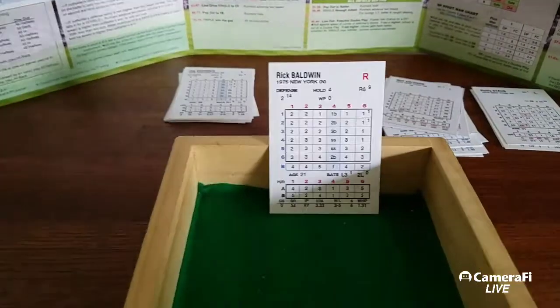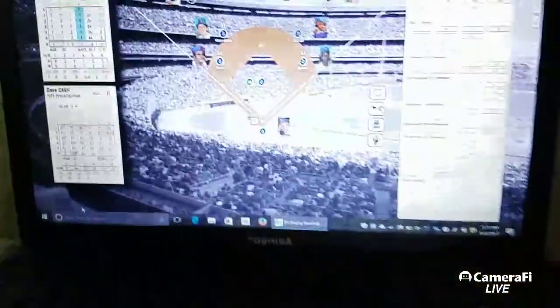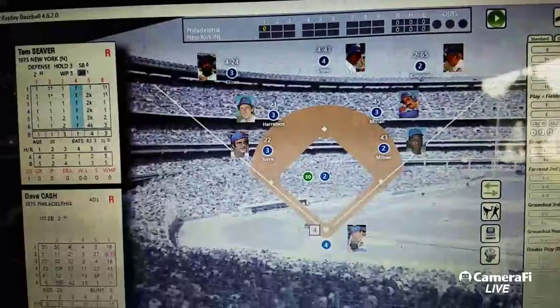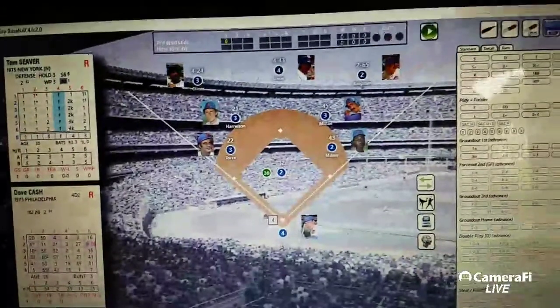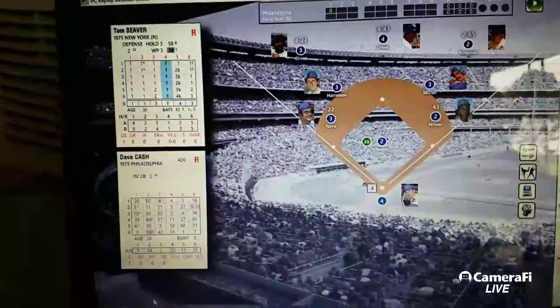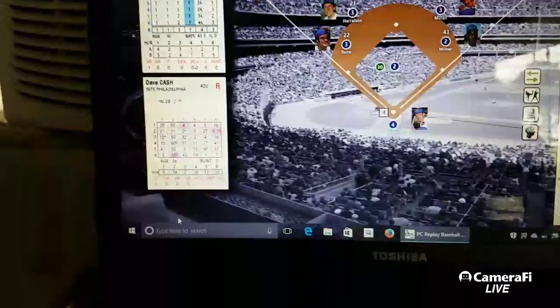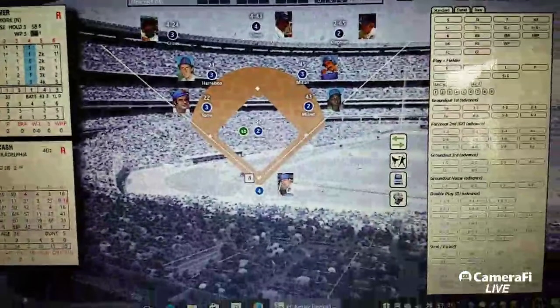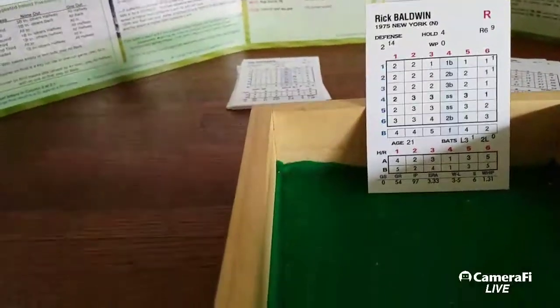Replay baseball, like I said, it's a great game. I've actually got it up here on my computer. I just haven't put the stats in yet, but you can see I've got the game set up here at Shea Stadium. Tom Seaver will be, so once I finish the video and take care of that.